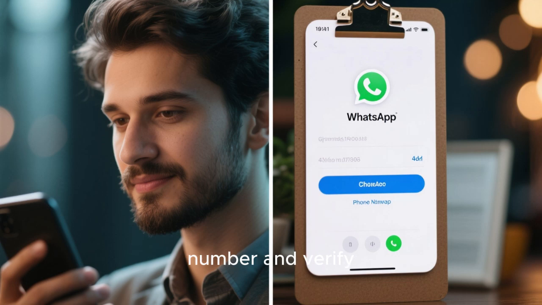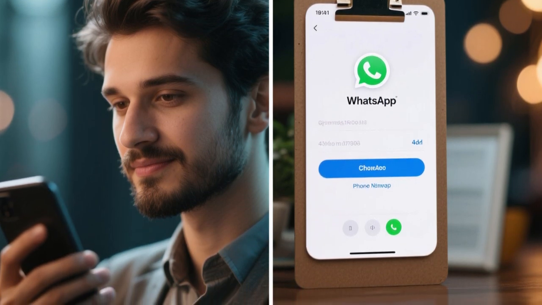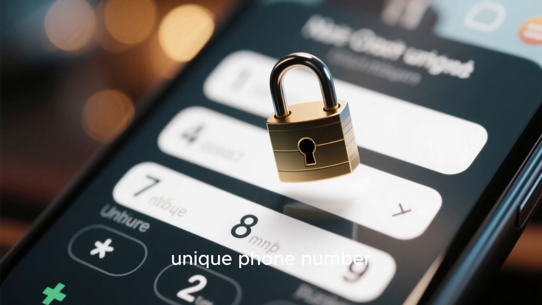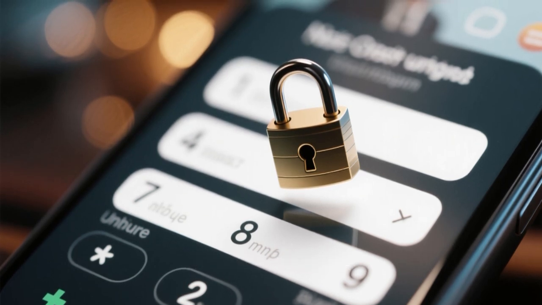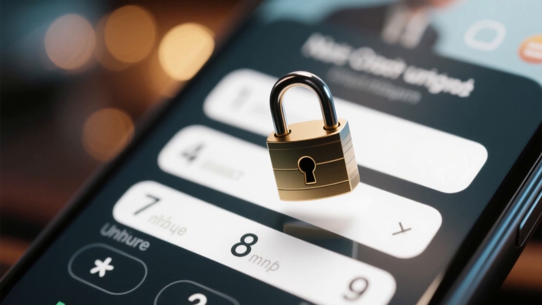Inside the cloned environment, enter your second phone number and verify it to start using the second account. Keep in mind that each WhatsApp account requires a unique phone number to function. Otherwise, you won't be able to verify your number.